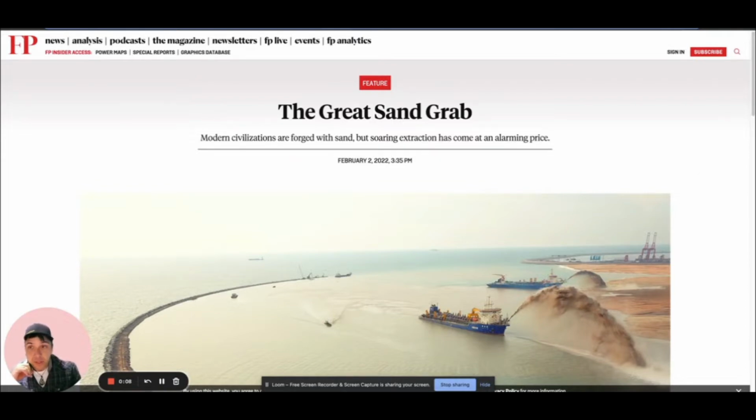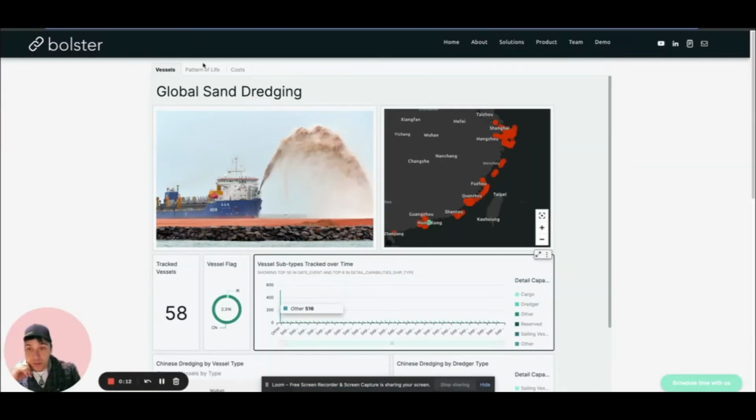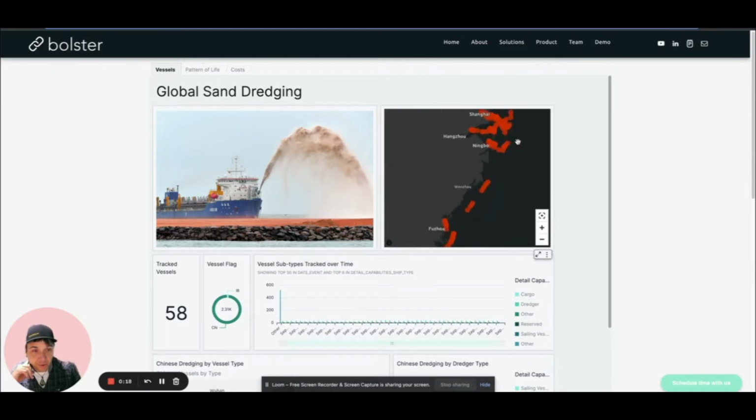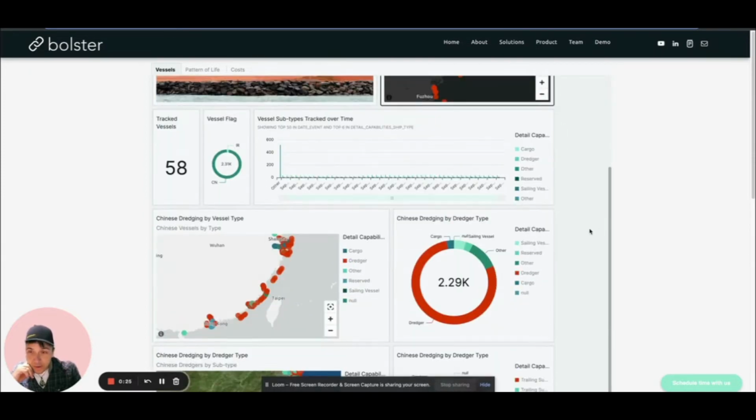So I'll start with the end product, which is this super cool open source dashboard for monitoring sand theft around the world. It's all interactive, so you can click on things and things filter. It's just built on QuickSight on the back end and hosted freely on the website.